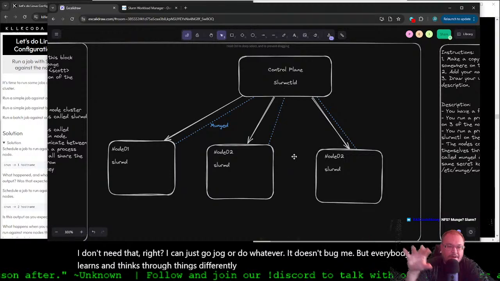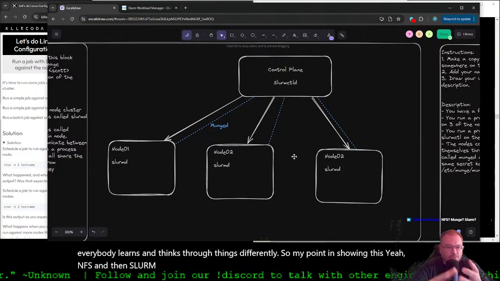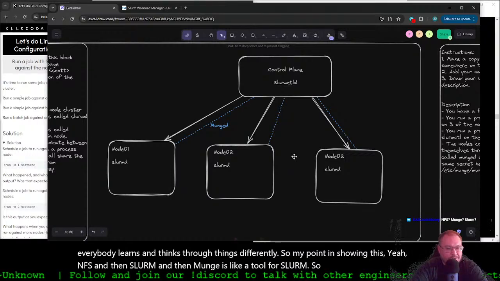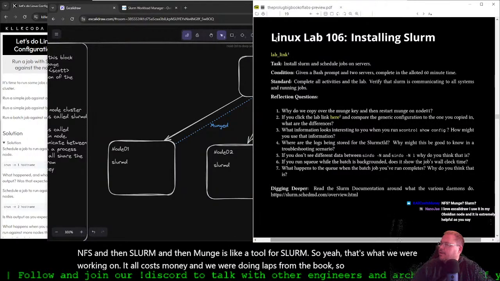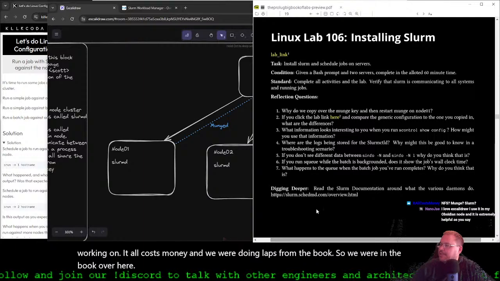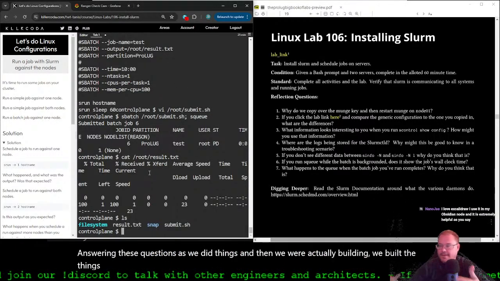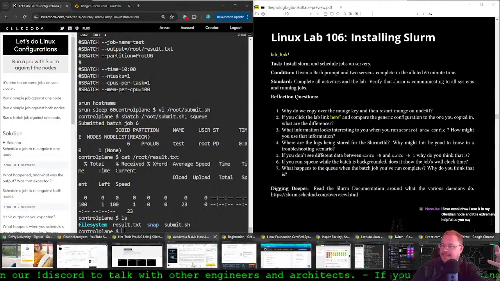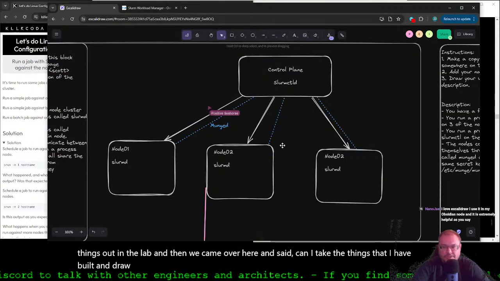So my point in showing this, yeah, NFS and then Slurm, and then Munge is like a tool for Slurm. So yeah, that's what we were working on. It all costs money. And we were doing labs from the book. So we were in the book over here, answering these questions as we did things. And then we actually built the things out in the lab. And then we came over here and said, can I take the things that I have built and draw them out to show it to other people?